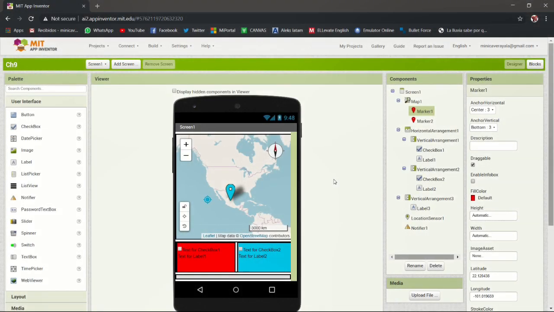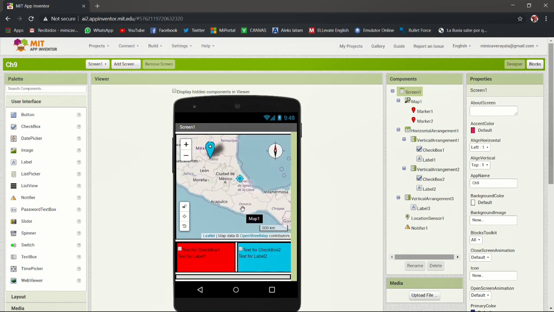This challenge was interesting because, well, actually, it was pretty hard. Well, you see why, okay? But first of all, we have the map here. I already set up everything.